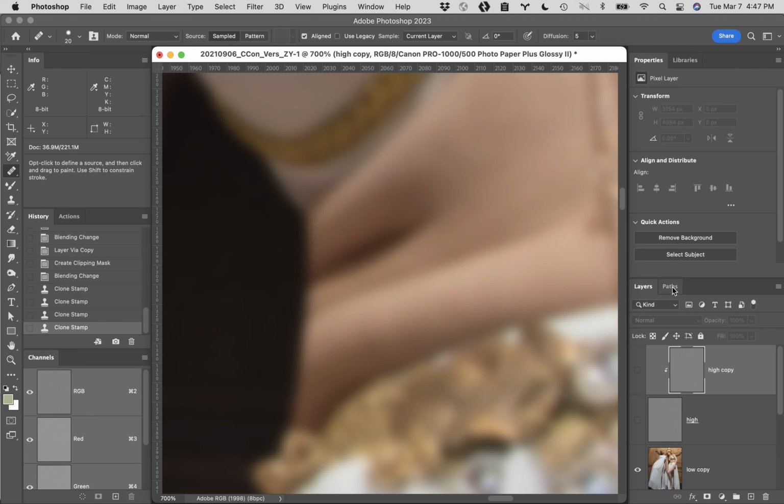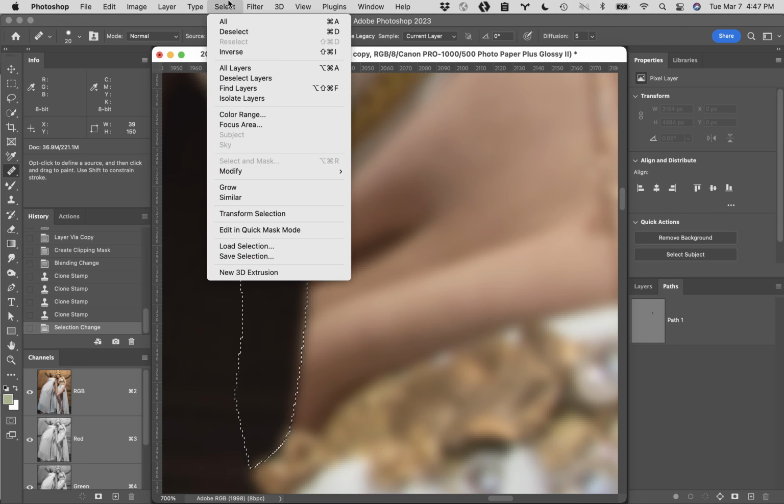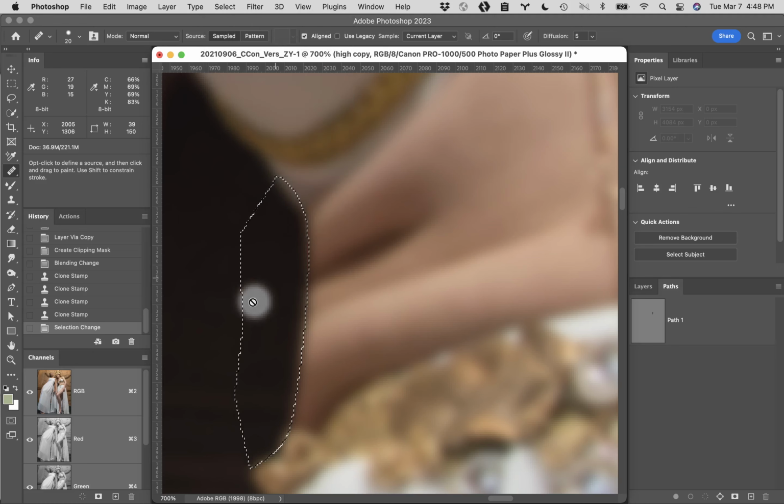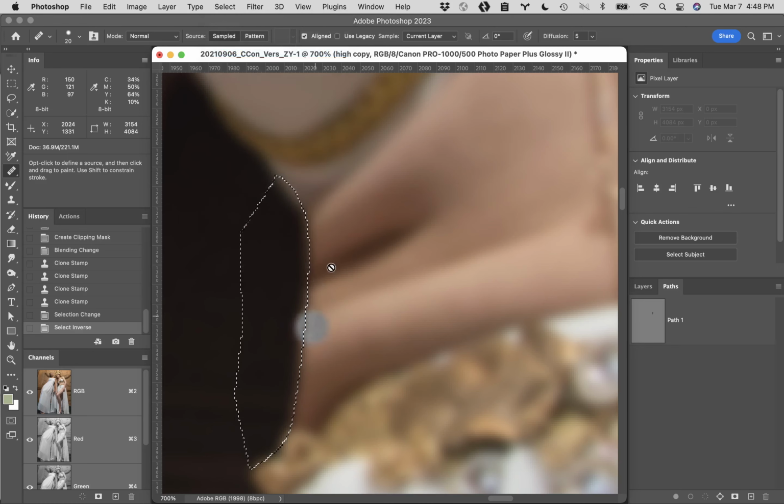However, I've got a path where the selection of this edge has already been made. So I'm going to load my path. That loads that edge. And then I'm going to change my selection from this area that will only allow me to work inside of here to the inverse of this. And now I've got a marching ants going around the outside. Now I can actually do this kind of work right here. This edge is going to be protected. Does that make sense to everybody?